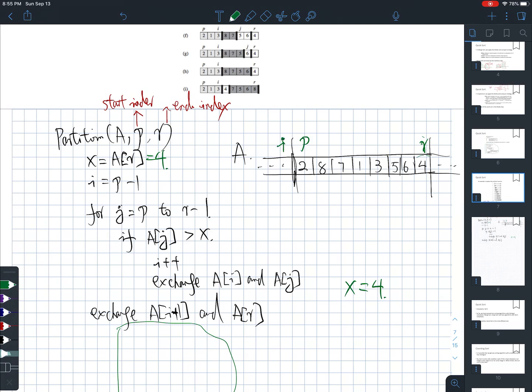Okay, and for j, next in the for loop, we have for j starting from P to R minus 1. So the starting value of j is P. j and P refer to the same place in the beginning, the starting index of the array. So first let's check if A[j] is larger than x. What is A[j] now? We have A[j] as 2. So what is x? x is 4. So this is false, right? Because this is false, we're not going to do anything.